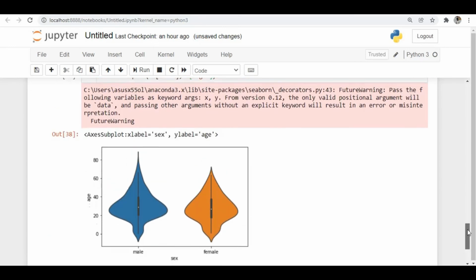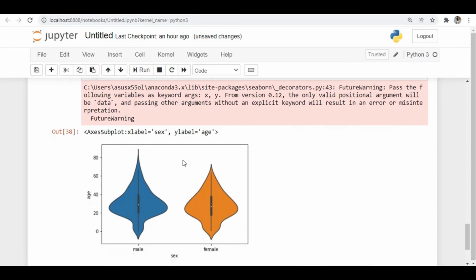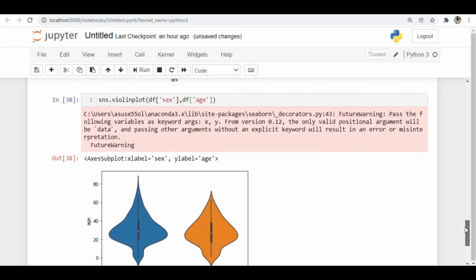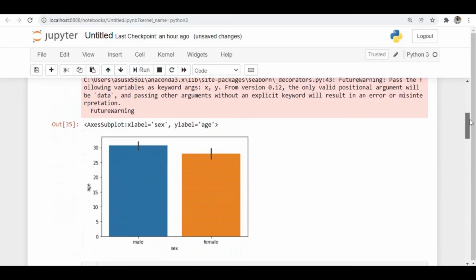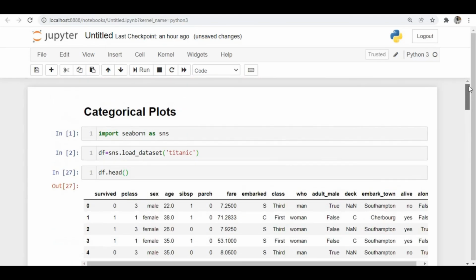We have already seen this, right? I have created a separate video on the violin plot while discussing matplotlib. So if you want to understand this violin plot in depth, you can watch that video. So that's it for this video. These are the four categorical plots which we use most commonly.